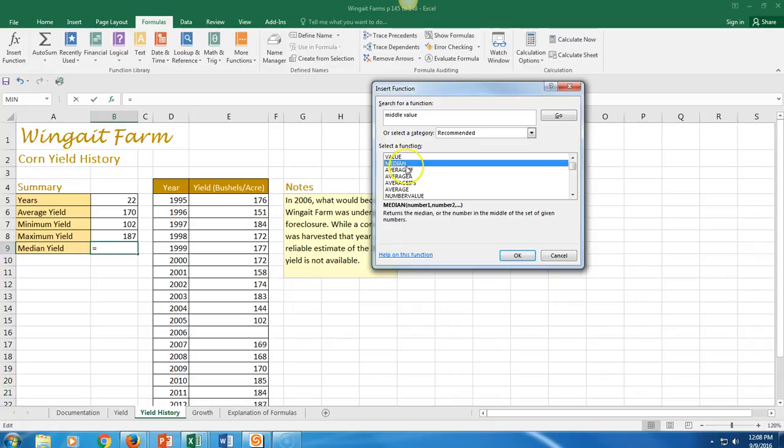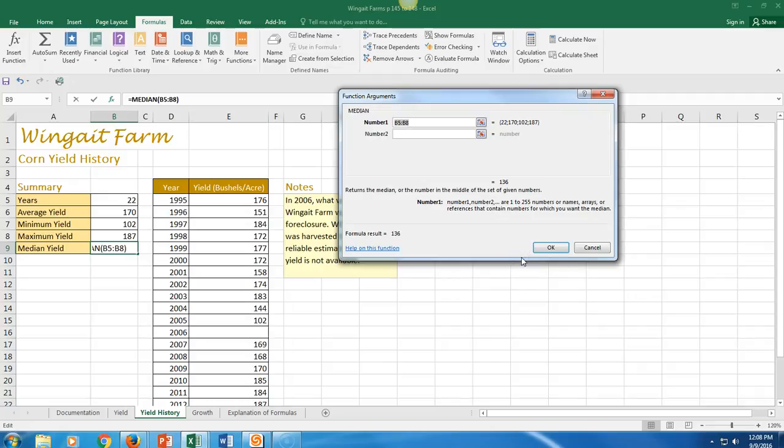So select MEDIAN, and by the way, remember it always shows you what it really does. So if you don't know what median means, it tells you right here. Go ahead and click OK. And we want the median of what? We want the median of column E. So you just click on that header, right? Make sure Number1 says E:E, and then click OK.